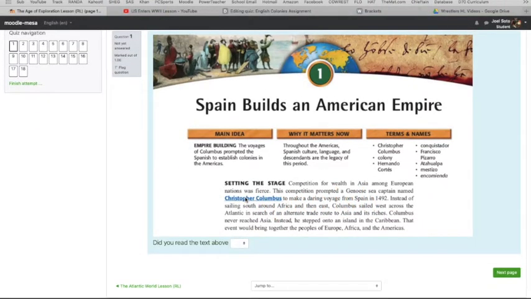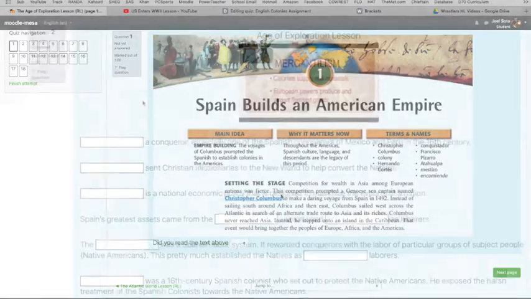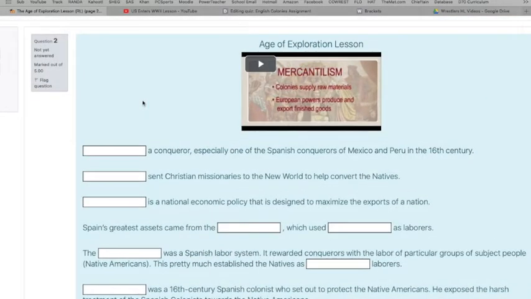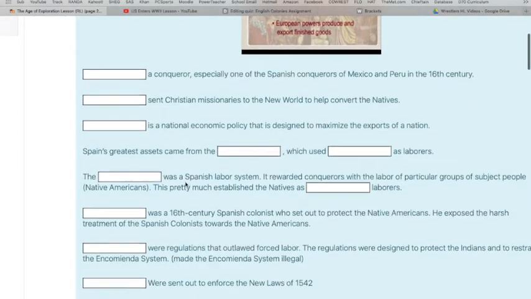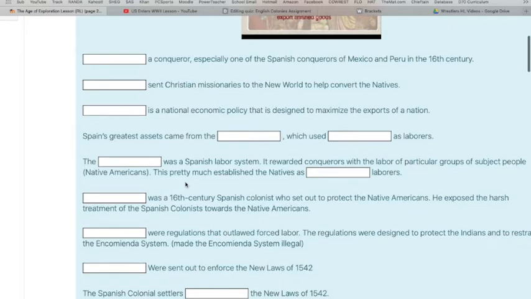So the first thing you would do is Spain builds an empire in the Americas. Let's go ahead and set the stage. Okay, to set the stage here for the Spanish exploration of the Americas, you are going to watch a video here. So you go ahead and click here on the Age of Exploration. This video will help define the key people involved and the significant events and why they matter.